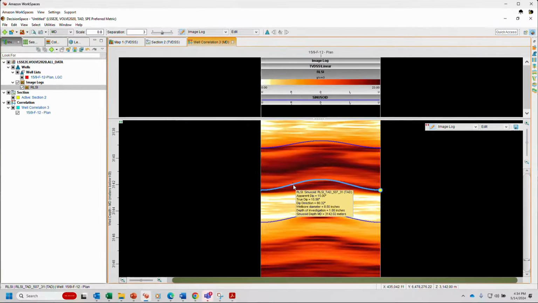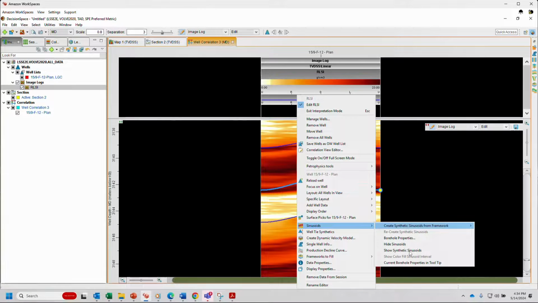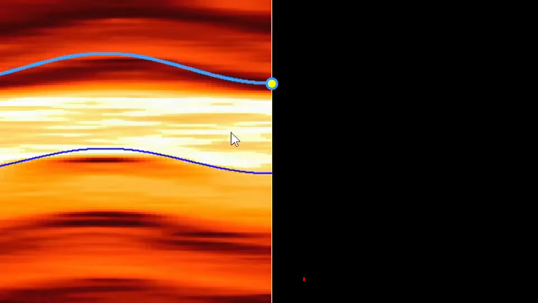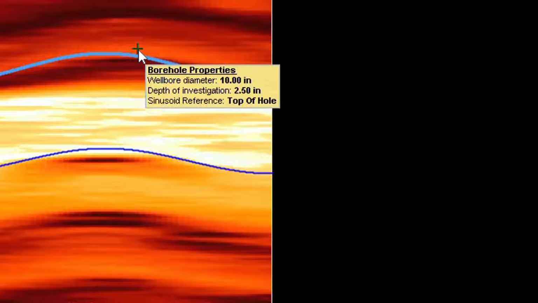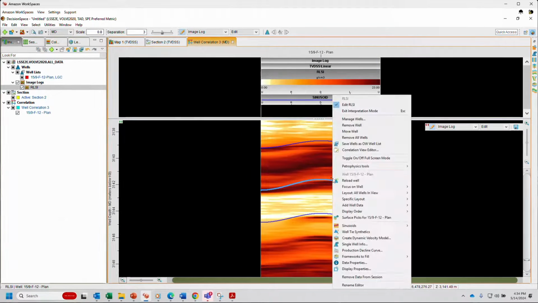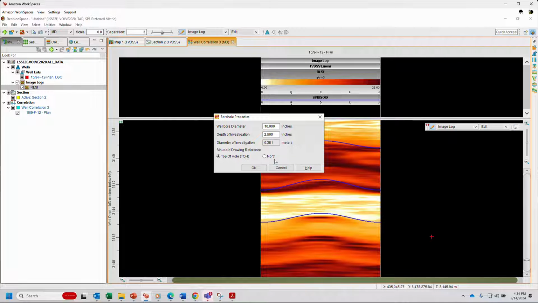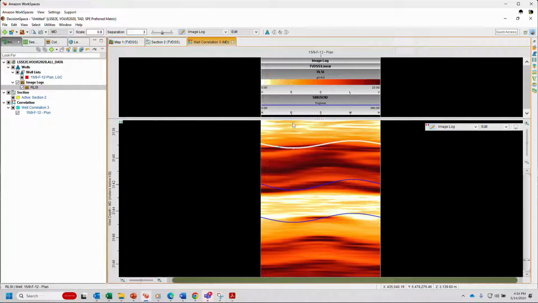We enable a guidance via cursor tooltips to remind the user of the setting of borehole properties and the sinusoid drawing reference. To activate this feature, click mouse button 3, go to Sinusoids, and click on Current Borehole Properties in Tooltip. So, when the cursor pointer is idle, it will display the information of current borehole properties and sinusoid drawing reference. When the user changes the drawing reference, for example from top of hole to north, it will affect the sinusoid drawing globally, regardless of the difference in wellbore diameter and depth of investigation.